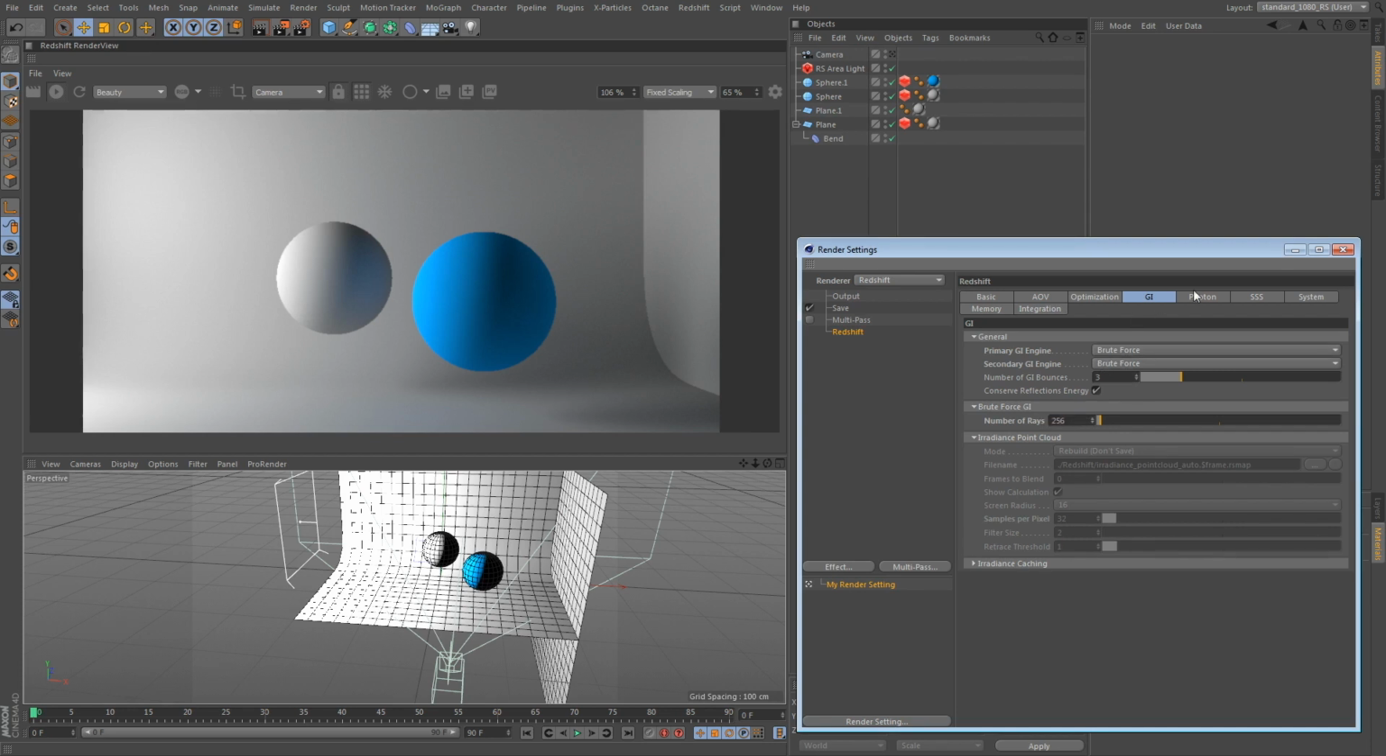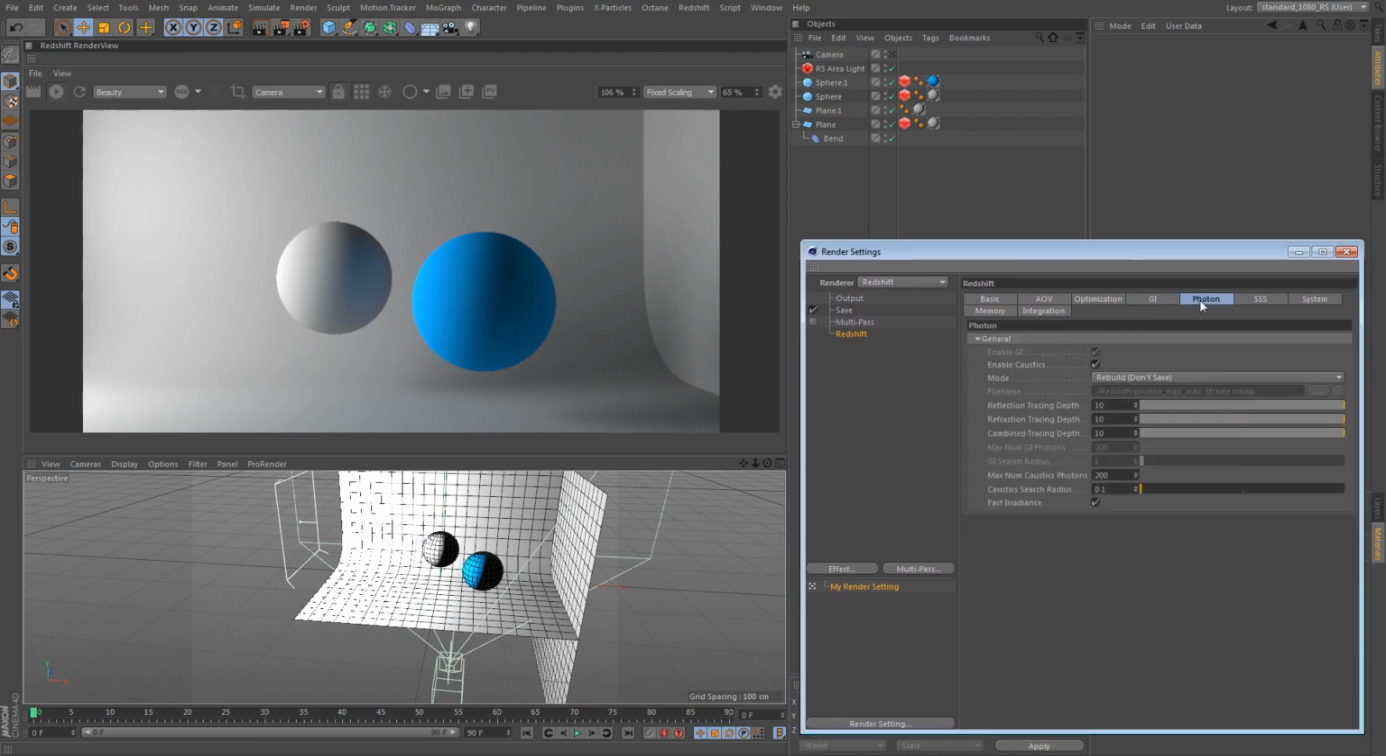Anyway, I hope you enjoyed this section. If you want to know more about photon mapping, we'll actually go over caustics, which is a photon mapping type, in the caustics section. So go ahead and take a look.